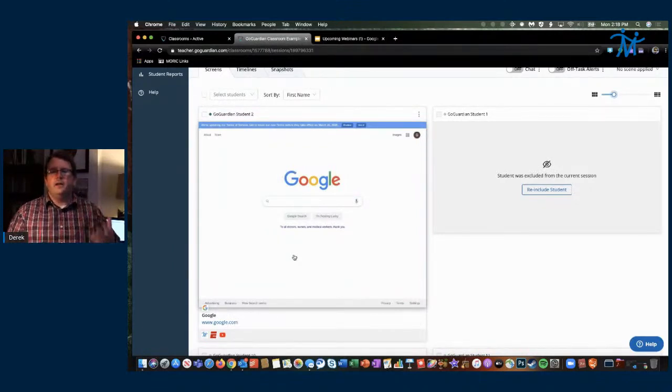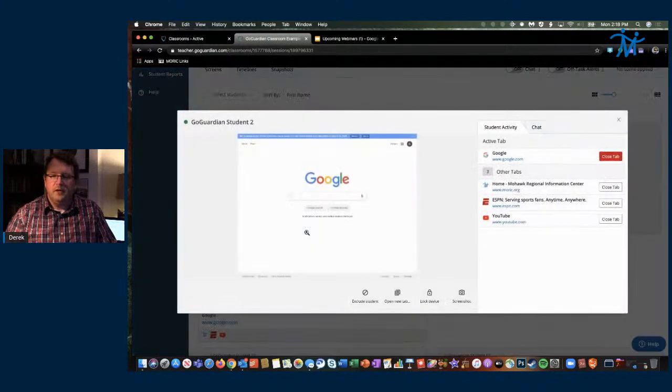If it's something that I want to highlight, or if it's something disciplinary, so they're on a tab that they absolutely should not be on, what we can do is click on that screen, and it'll give me a breakdown of what that student is up to. You can see here we have our same tabs: open a new tab, lock device. If I want to, I can lock that individual student's device. Or right next to this, I can take a screenshot.